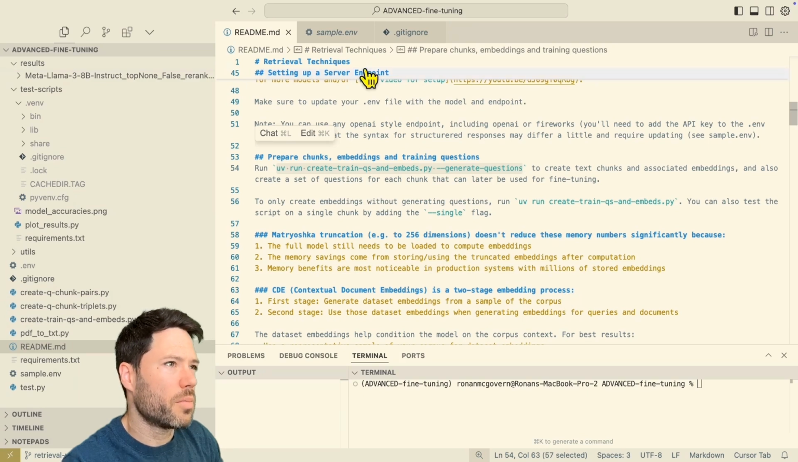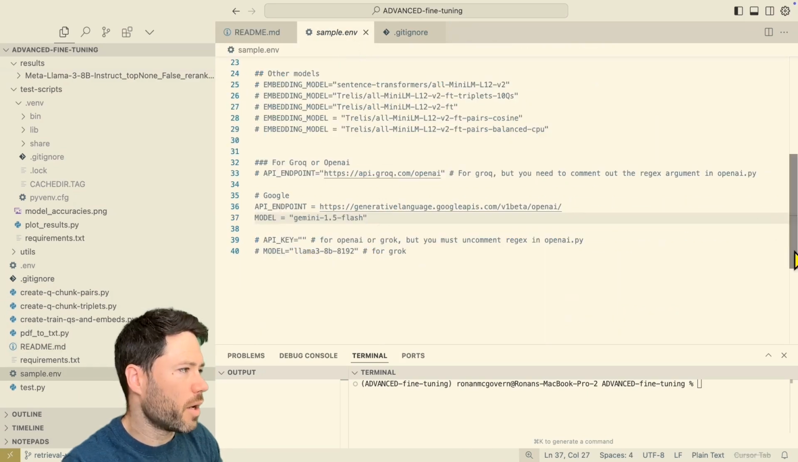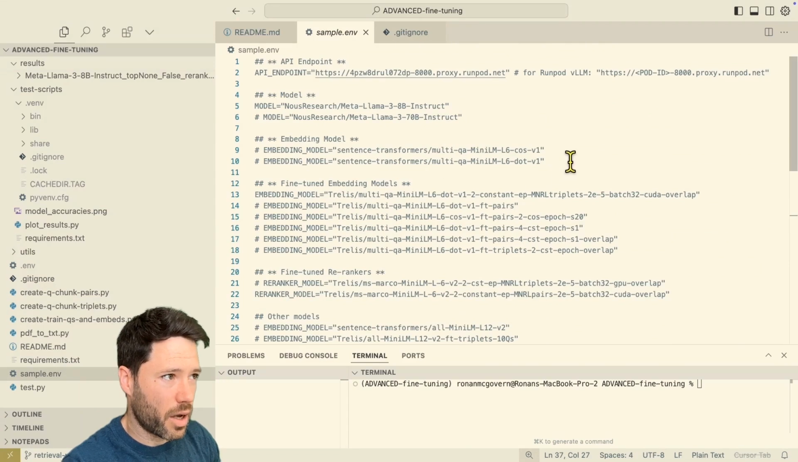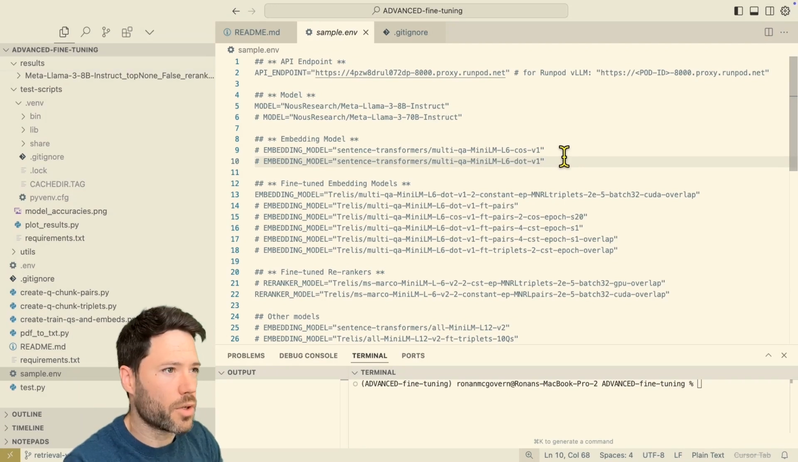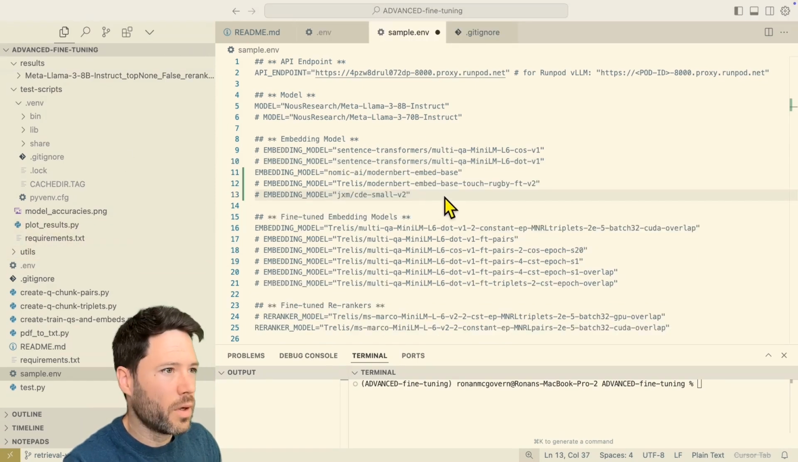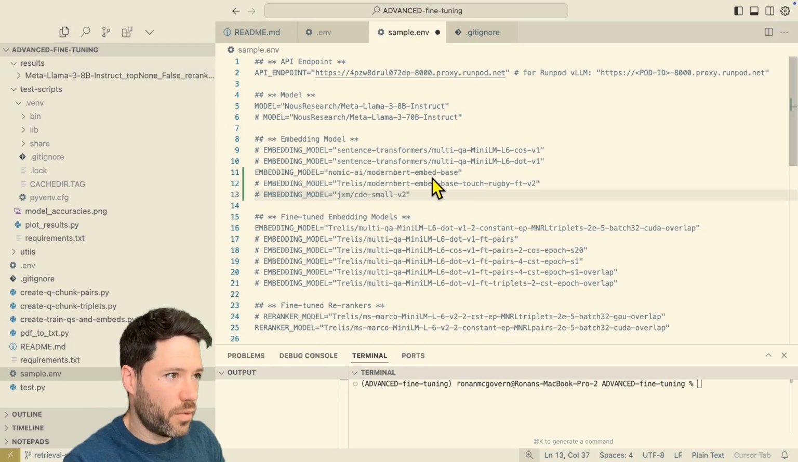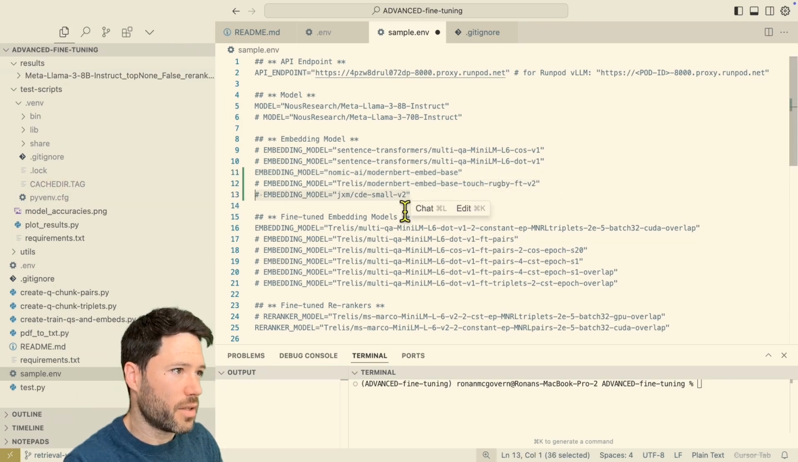And I'm going to run it by setting my embedding model to the Nomic model, because that's the model that I want to test out first. So here, I'll do this in my .env file. Let me pause the video and I'll set that up now. Okay, so here I've added in a few new options, the ModernBERT model, the base model, then a fine-tuned version I'll run later, and then the CDE model.